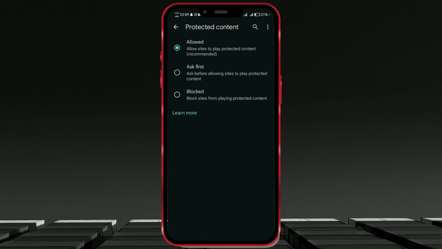And that's it. Now, you'll be able to stream and enjoy DRM-protected content directly from Google Chrome.